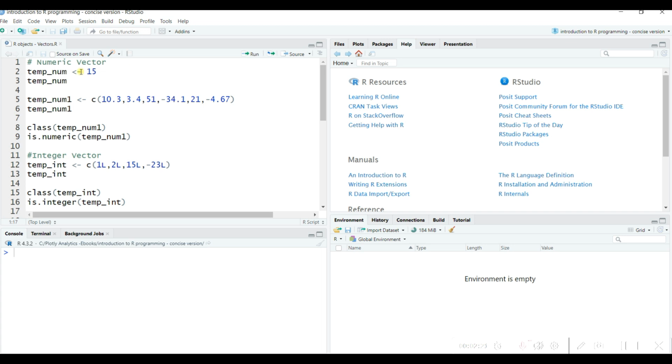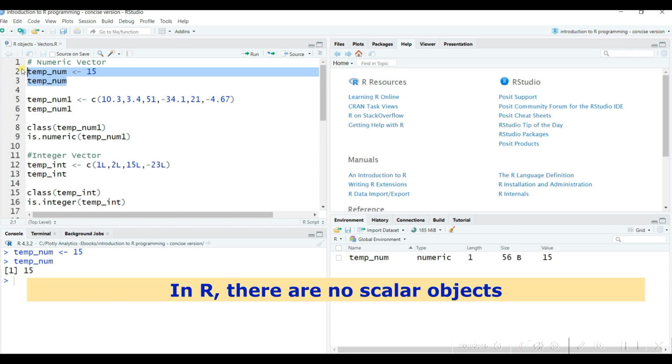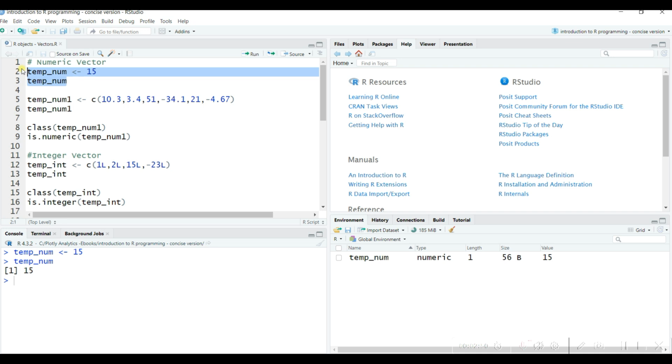Now here I've created an object called temp_num. This object is assigned a value of 15. So if I call temp_num, R will return the value stored inside it. Now this example may look like a scalar, but in R there are no scalar objects. Scalars are considered as vectors with length 1.